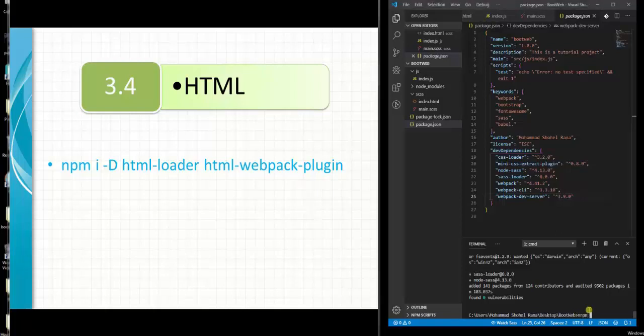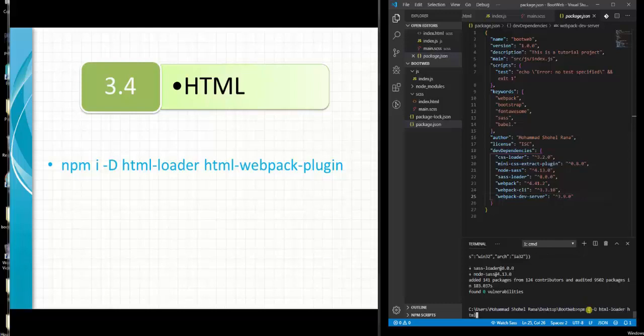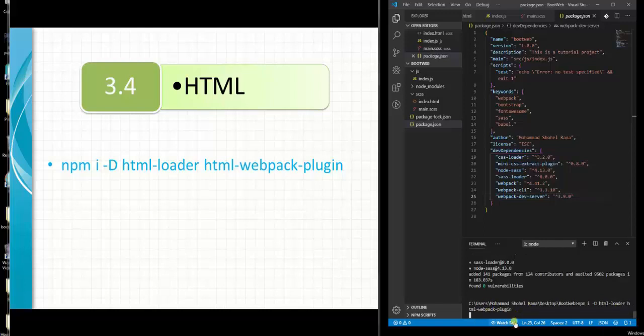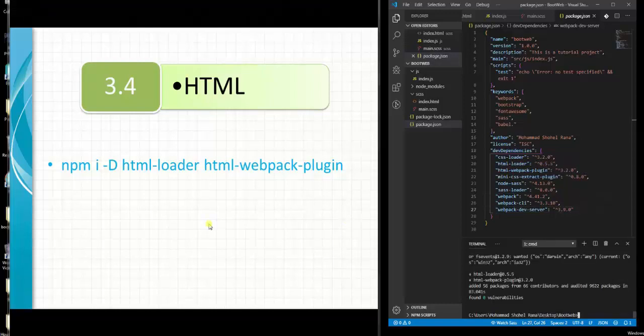npm install dev dependency HTML loader HTML webpack plugin. Enter. So we installed, look, HTML loader and HTML webpack plugin.